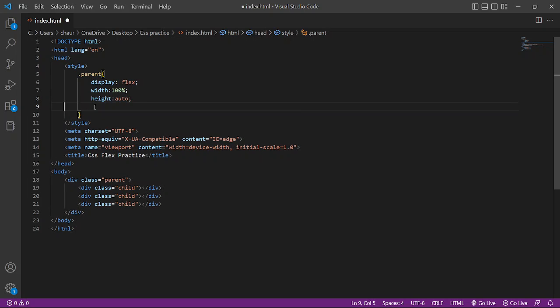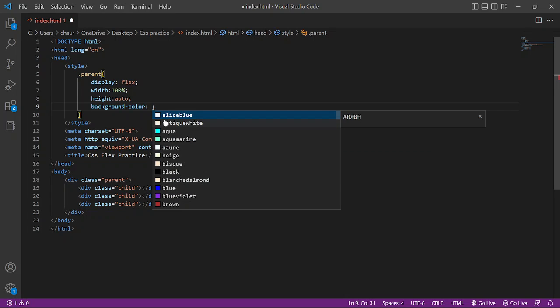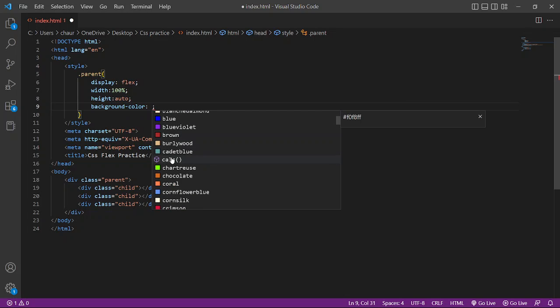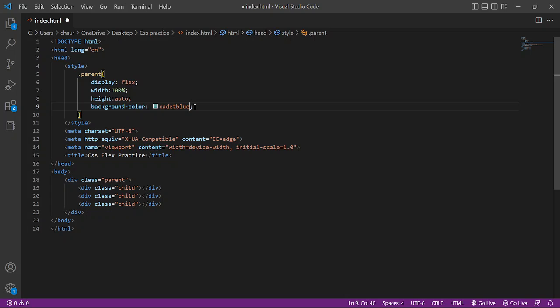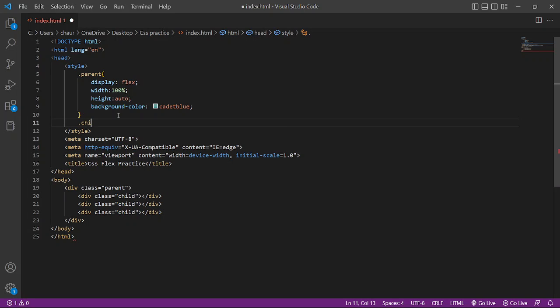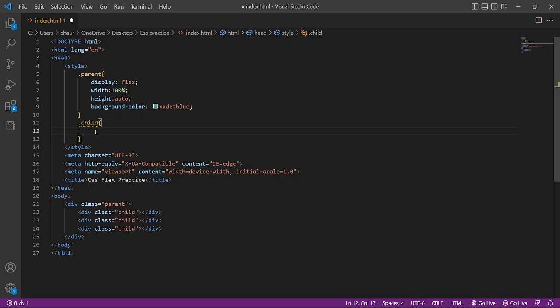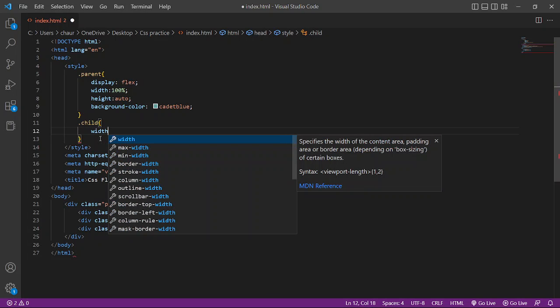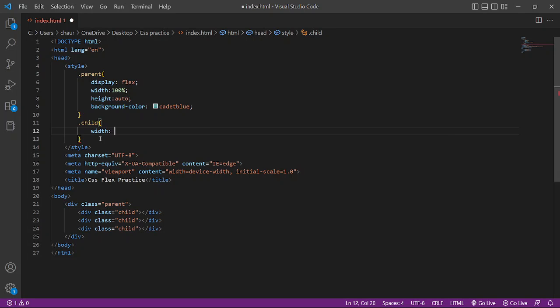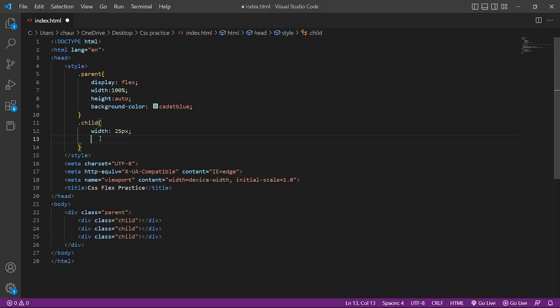After that, next comes the background. Here I am assigning a gray-ish background color, cadet blue, I think this would be fine. After that we assign a color to the child. First of all I would like to assign width to them. Width would be 25 pixels, which is enough for our visibility, and the height also would be 25 pixels only, so that it forms a cube.